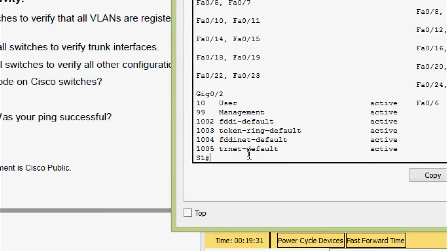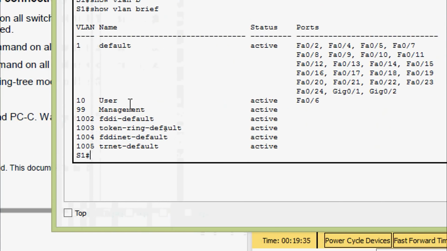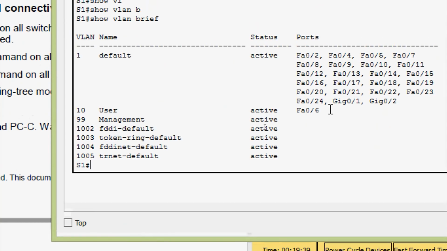Show VLAN brief, and here we can see those VLANs 10 and 99. Also the port FastEthernet 0/6 is assigned to VLAN 10. It's correct.